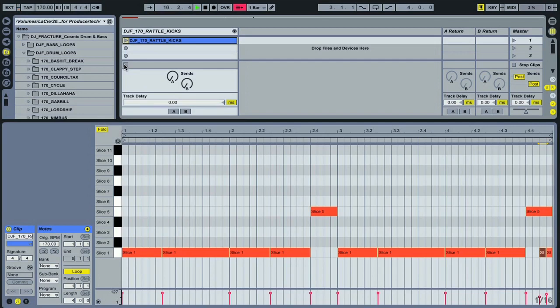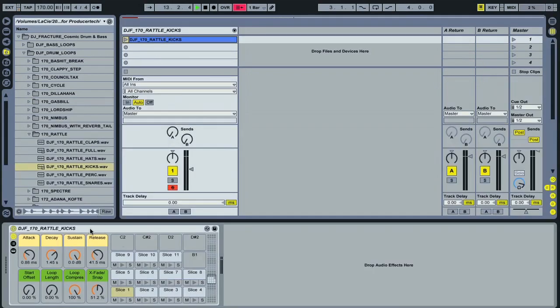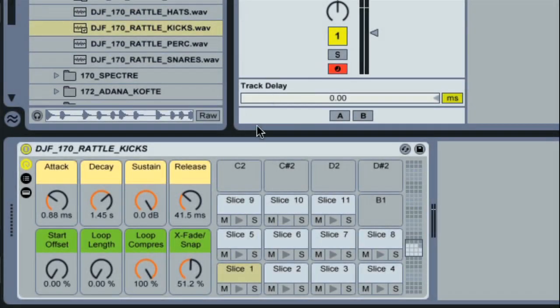I'm going to do that using the envelope within the drum rack sampler. Okay, so down here in the drum rack sampler, we've got attack, decay, sustain and release, which controls the envelope of the individual hits, which allows you to shape those. So let's have a little listen how that works.